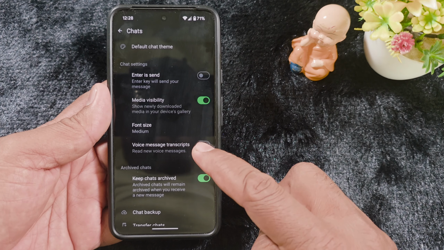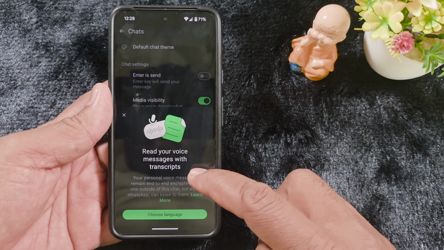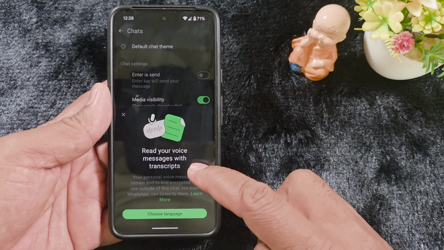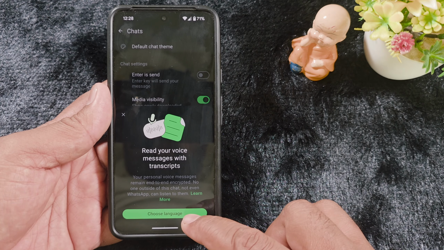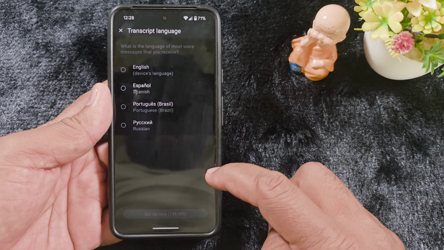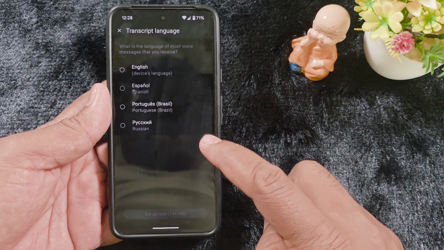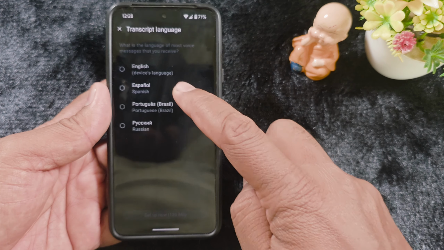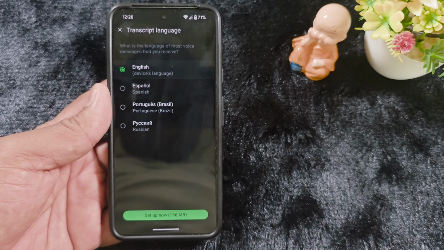Read new voice message. So toggle on it. When you toggle it on, you can see the pop-up: Read your voice message with transcript. So tap on Choose language. Here you can see the different available languages, like English, Portuguese. So select the language. Here we select the English language.